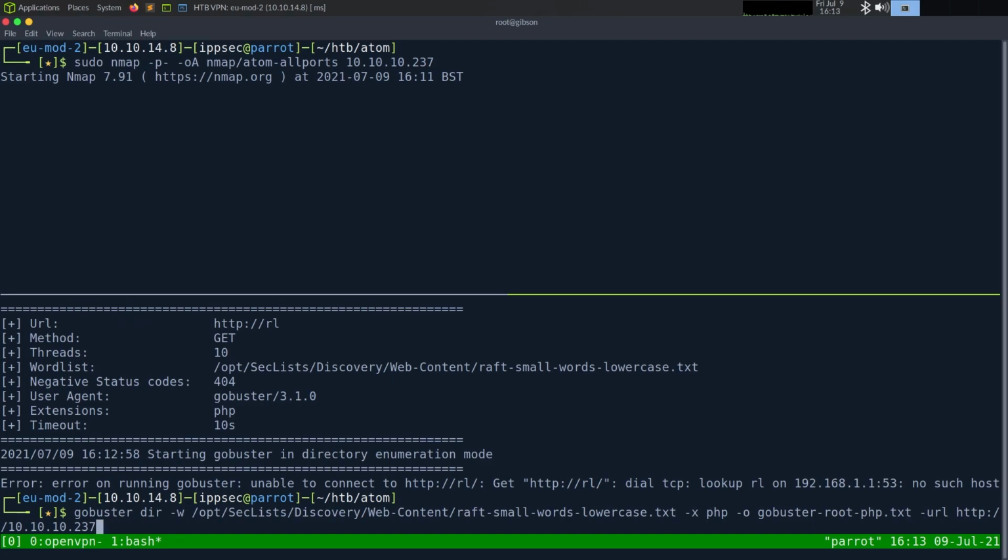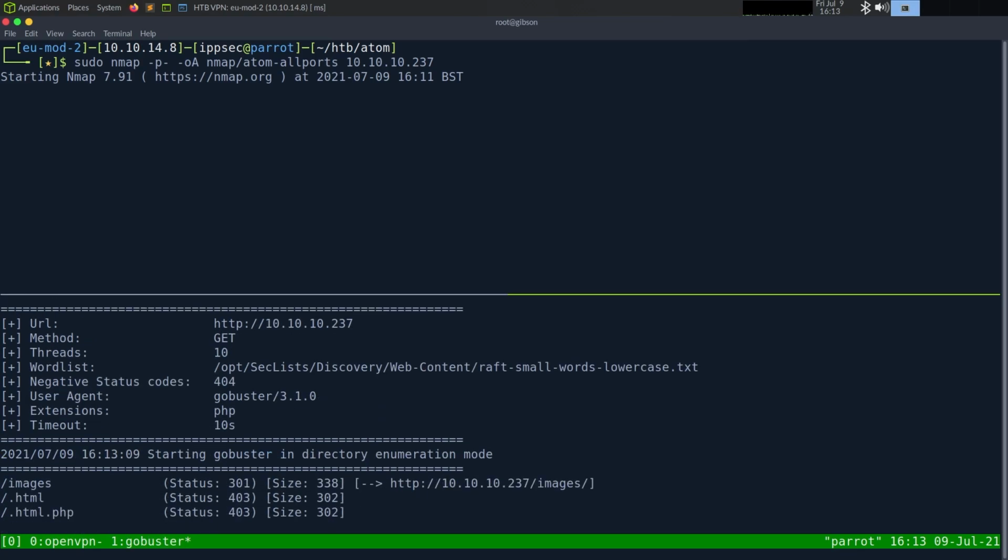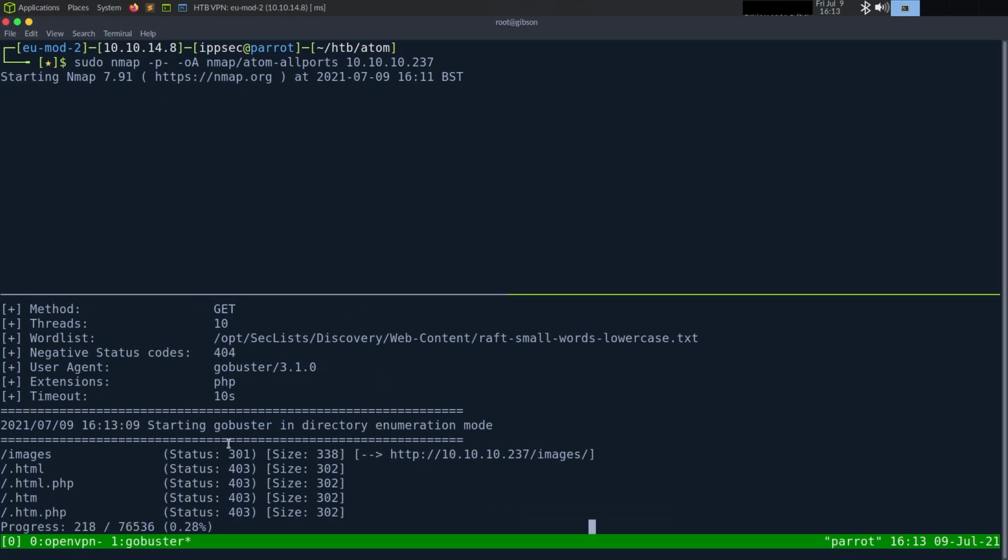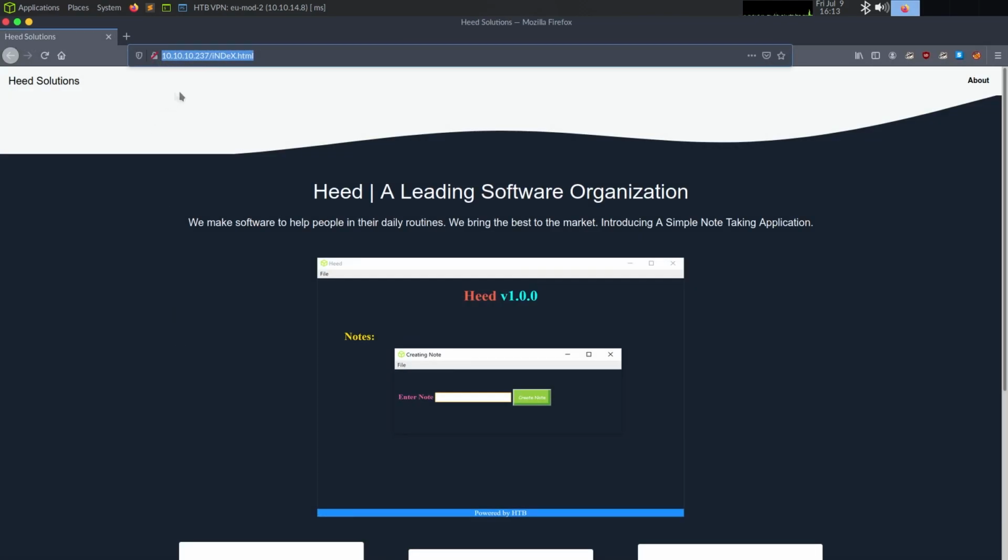Unable to connect to the URL. I wonder if we put 10.10.10.237. There we go. It's been a while since I ran GoBuster apparently. So we have that running. We have nmap going. We can take a look at this page.